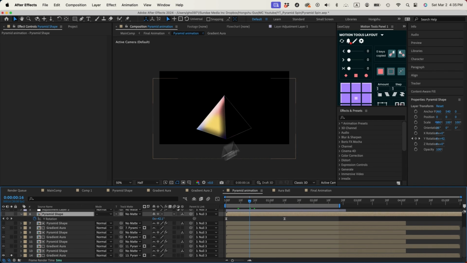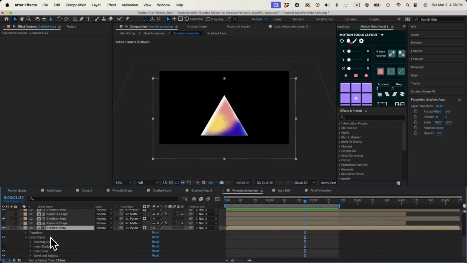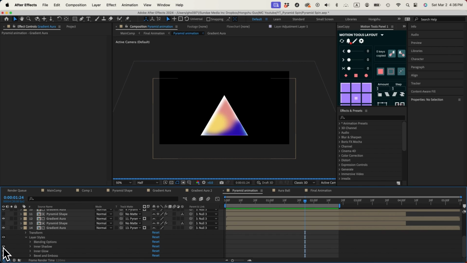If I solo this layer, you can see only this one side is visible. And then if I solo this one, you can see this side is visible. Now that we have this animation going on, this is looking good for now. We also need to go inside the layer styles of my gradient aura for each side. I'm going to add in the inner shadow, and then the inner glow and the bevel and emboss.